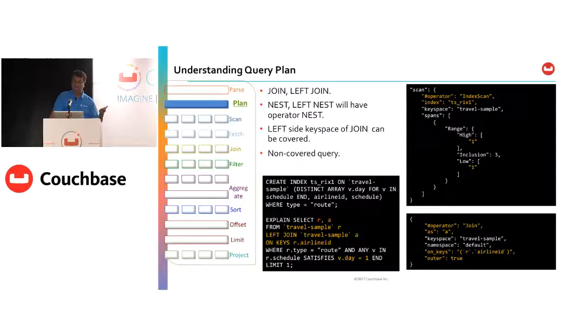Predicate for the route as well as the schedule, and we can use any kind of index for the first key space. Once you minimize the data set based on the index scan, everything else becomes a lookup.